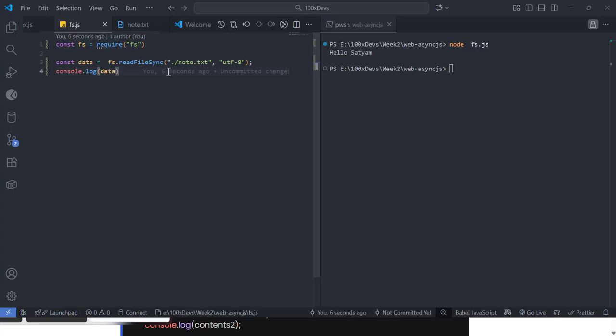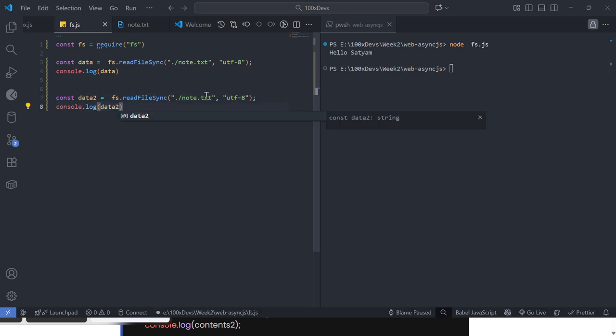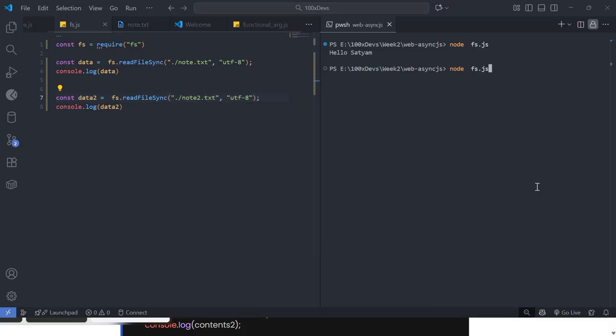If I want to read one more file like this, I can do pretty much the same thing. If I duplicate here, I will write data 2 here, also data 2 here, and I will call my other file node 2. I will try to read. Yep, we got it. So what is happening here?